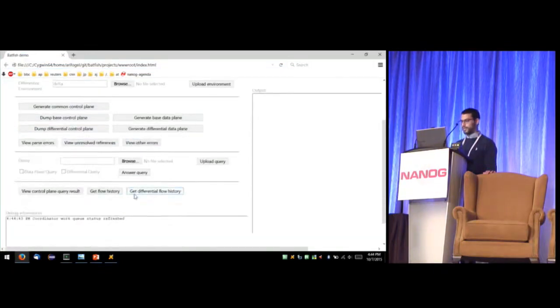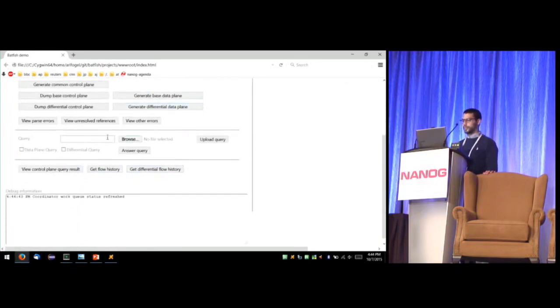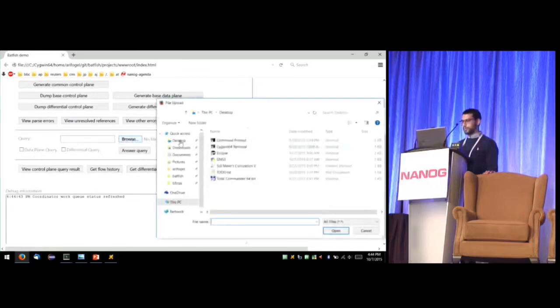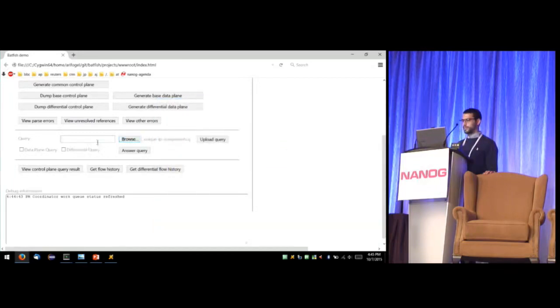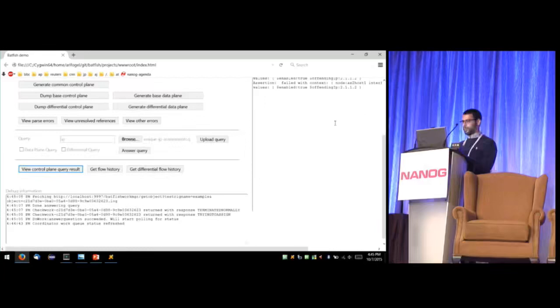Anyway, that's all been processed, and now we can move on to analyzing the forwarding planes. So let's pick a question to ask. So for this network, you may want to know whether IPs are reused on different interfaces. So we can ask this question and see the result.